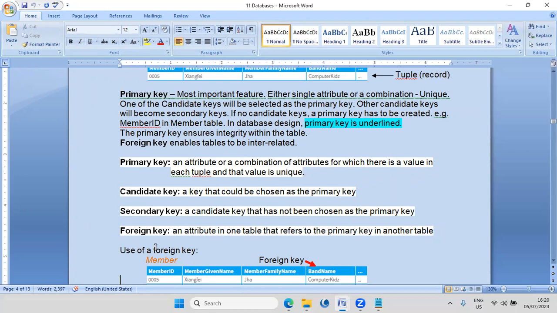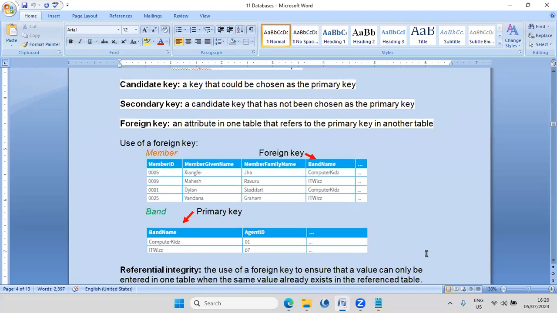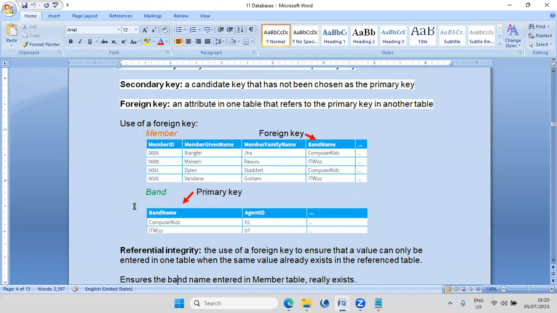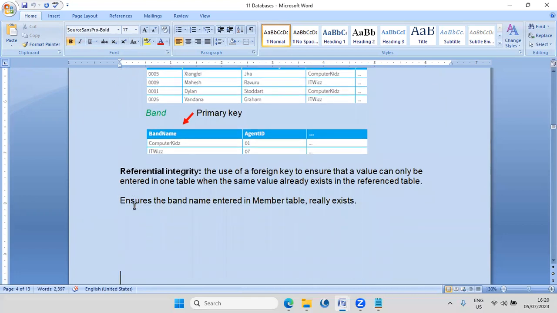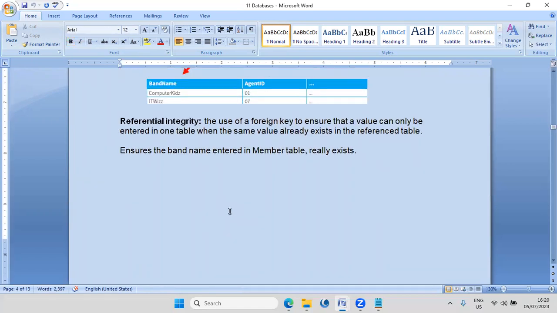Then comes a foreign key, an attribute in one table that refers to the primary key in another table. We saw that also in the example. So here it is given use of foreign key. So the foreign key here is the band name to access this band table band name. That is the way the foreign key works. Then referential integrity. What is that? The use of a foreign key to ensure that a value can only be entered in one table when the same value already exists in the reference table.